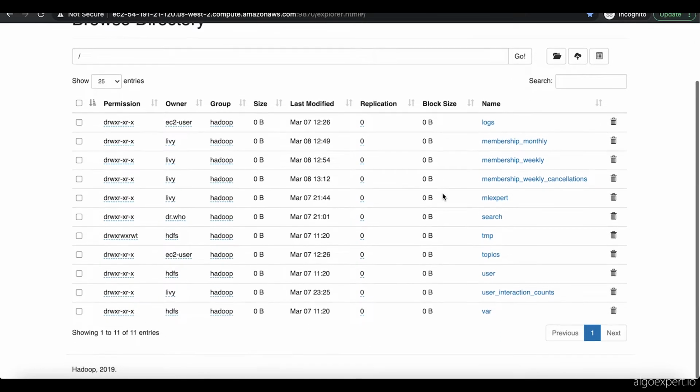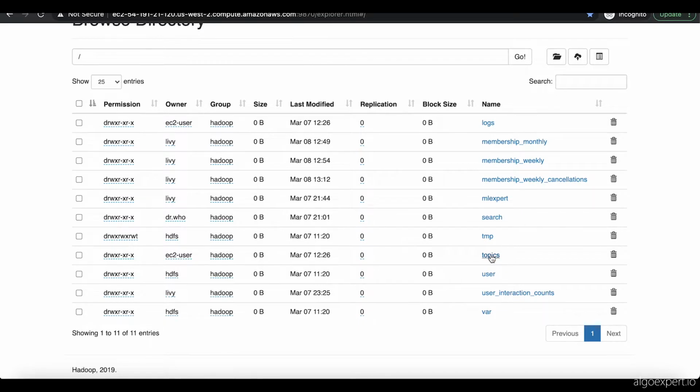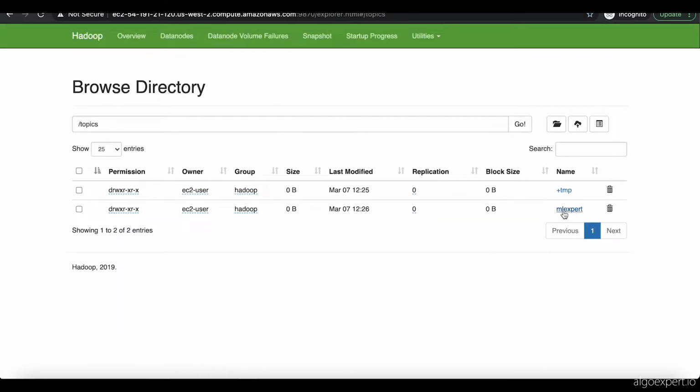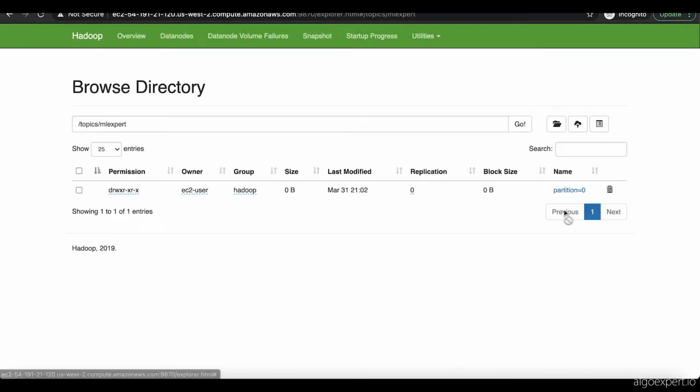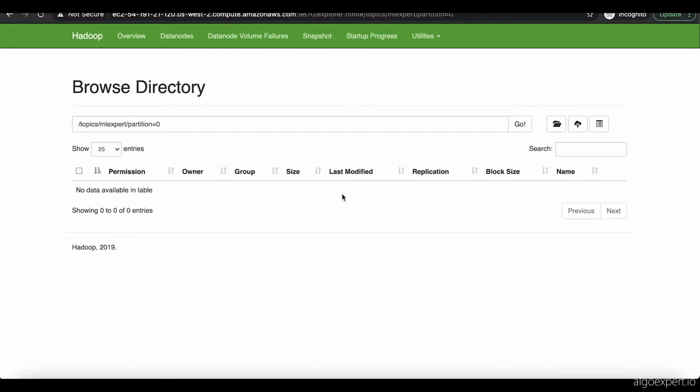In this case, if we go over to Topics, we'll be able to find our ML-Expert topic. This directory, which matches our topic name, was created by the HDFS sink. If we click into this, we'll get a single partition. If you recall, in earlier videos, we talked about Kafka partitions. If we click into this partition, we'll see that there's no data in here yet.